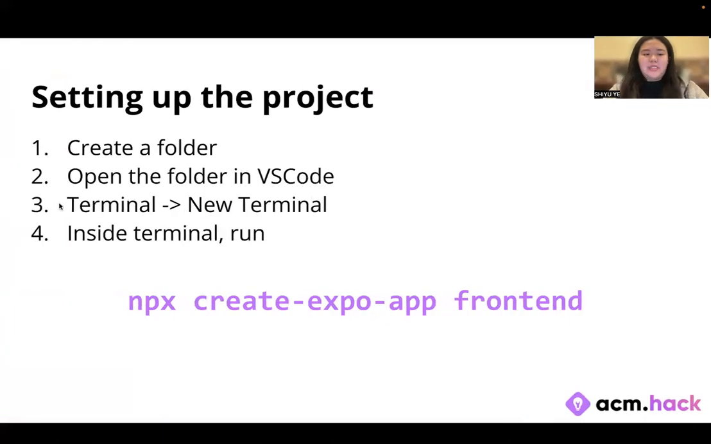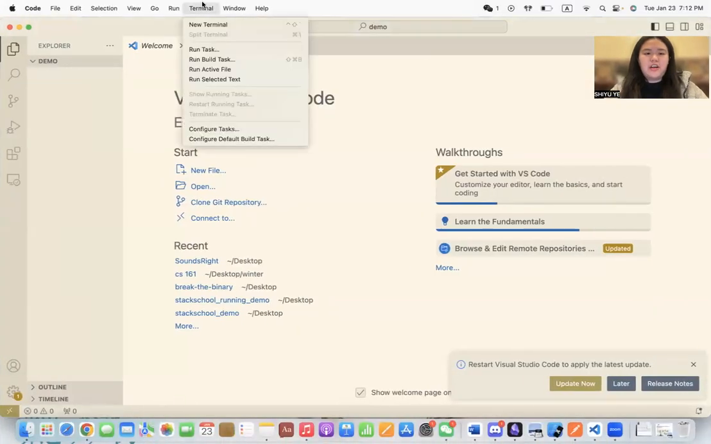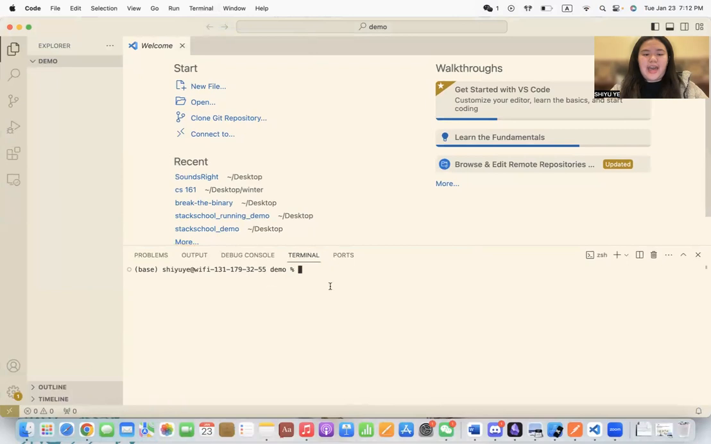The next step is to open a new terminal. To do that, go to the terminal here and click on new terminal. So here I have a new terminal opened up for me.